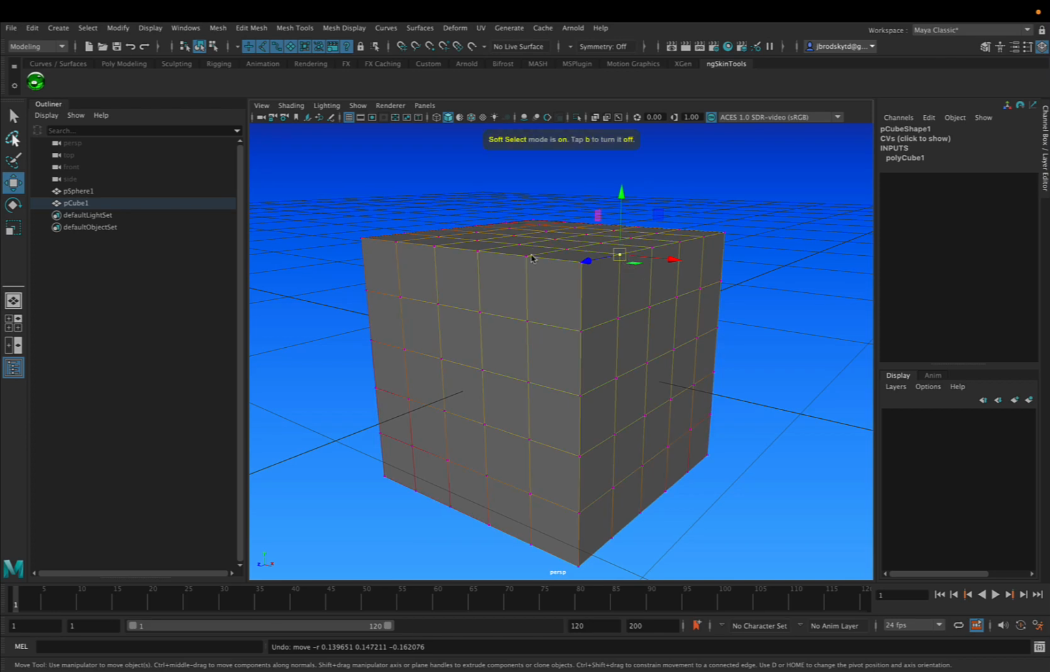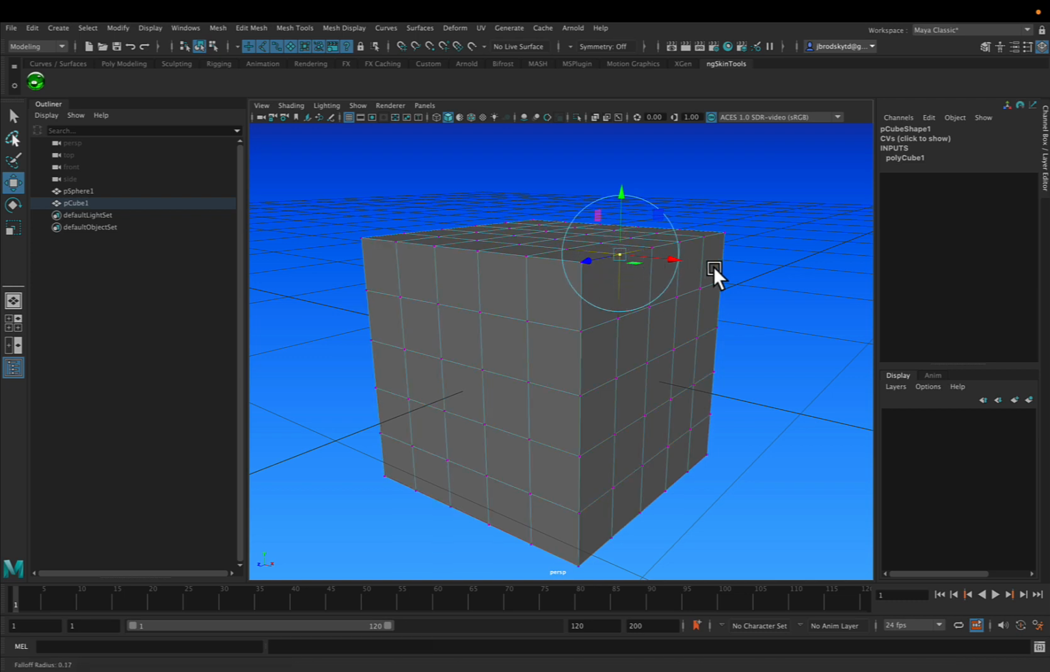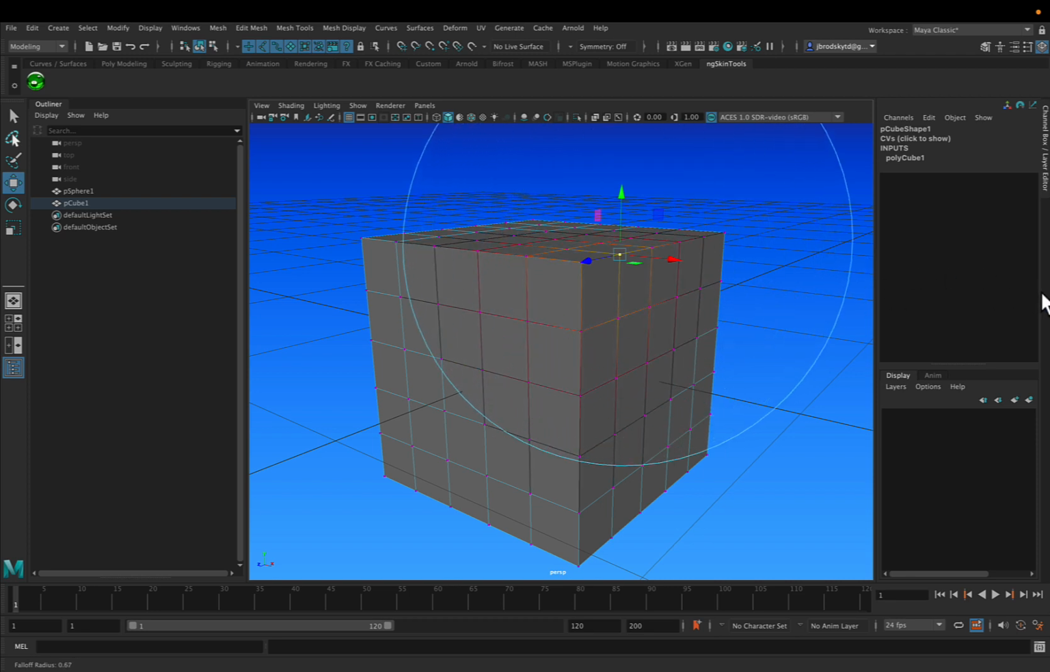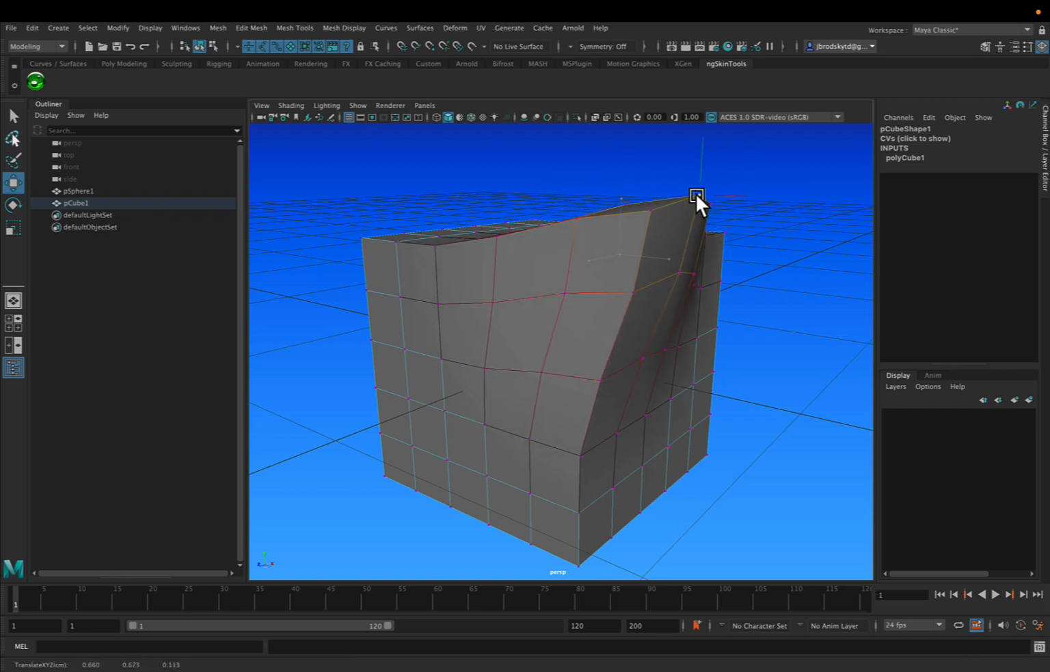You can see I get this yellowish to pink falloff here. If I hold down the B key and then middle mouse drag, we get this falloff of what we want to move when we select that vertex. So if I move that now, we get a nicer, organic kind of move.